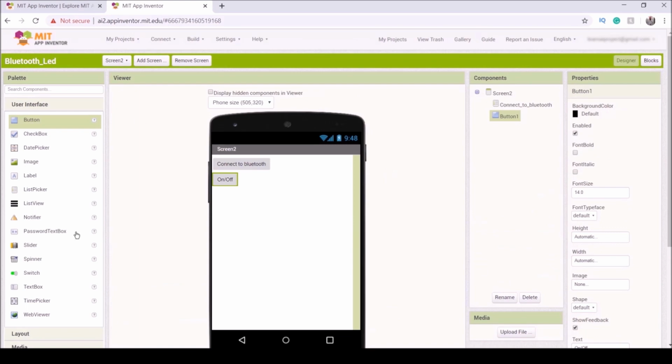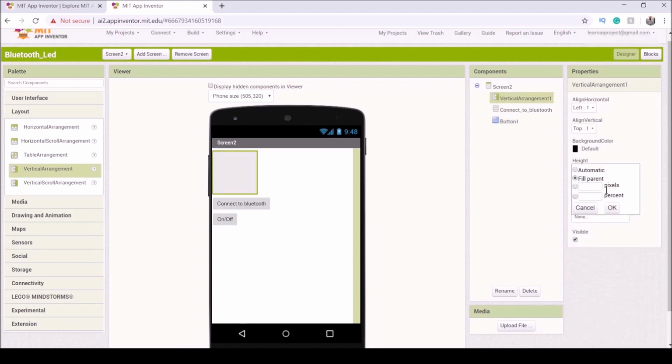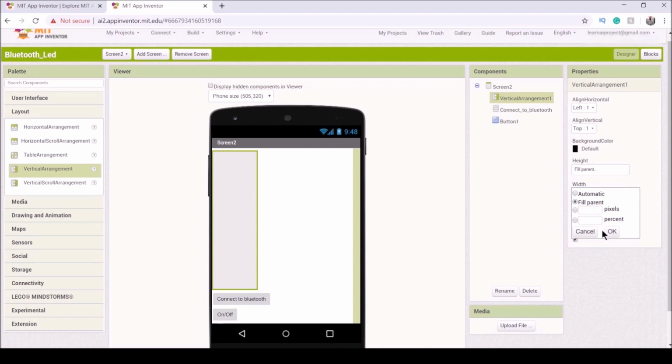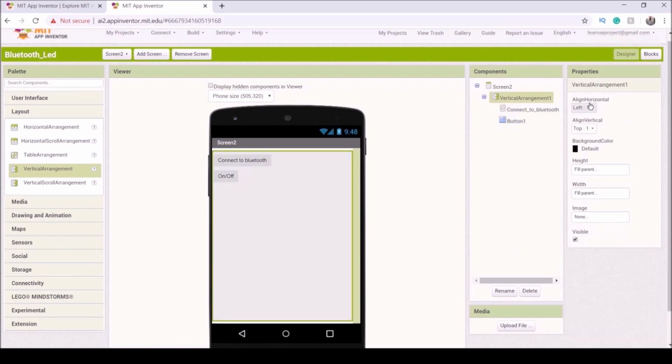Now I'm going to add the layout and use a vertical arrangement. This time I'm going to change the height to fill parent and the width to fill parent as well. When I change the alignment of my vertical arrangement to center for vertical and horizontal, it keeps the list picker and button, both the things, in the center of the phone.